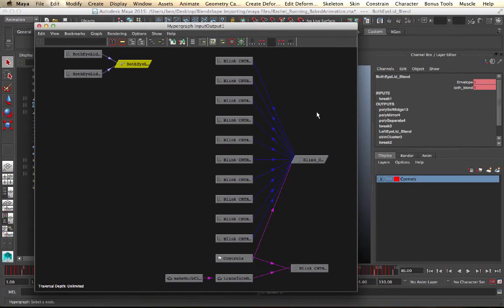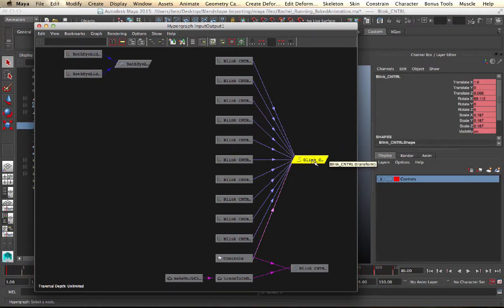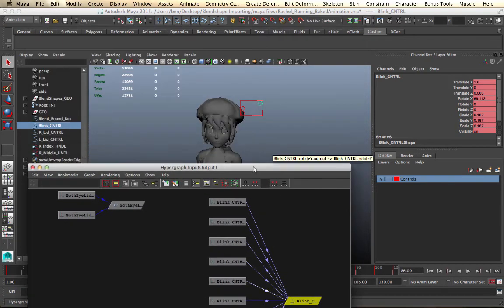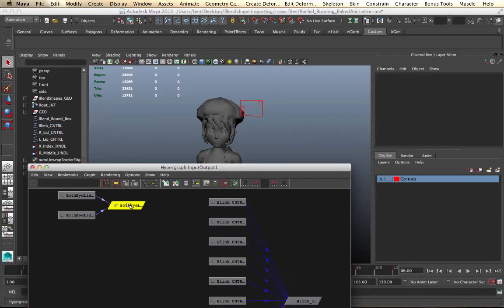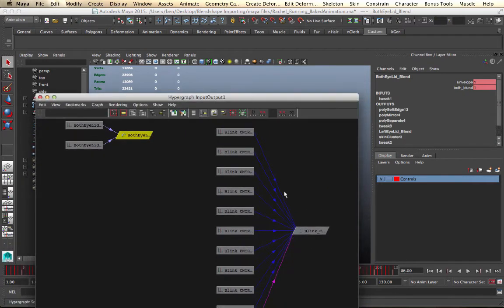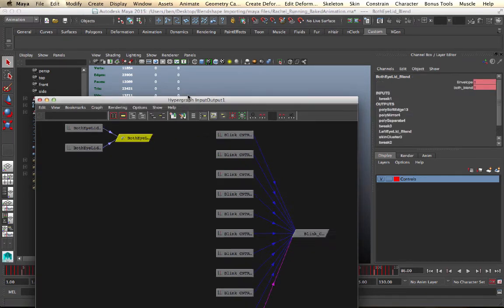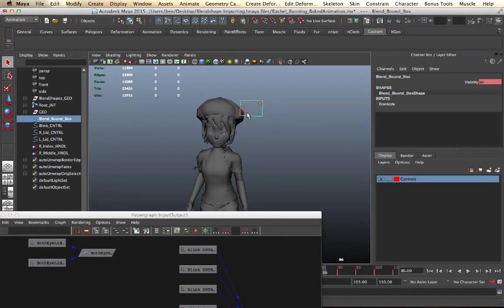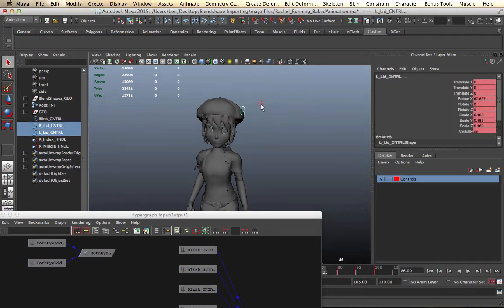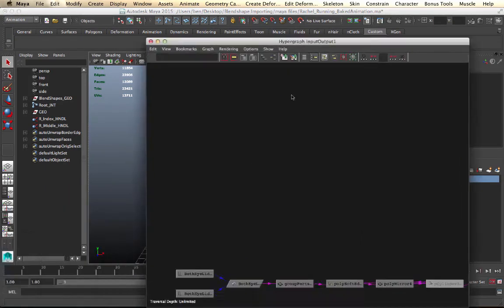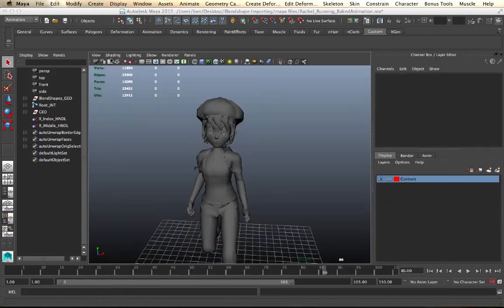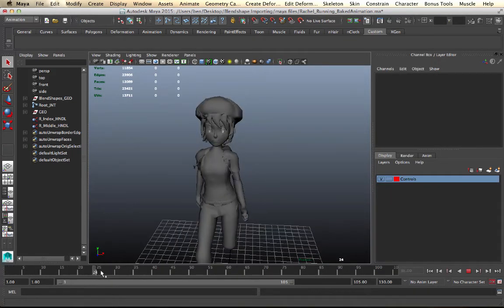And you can see my hypergraph has suddenly changed. And the main thing is that the link between blink control, this curve in my rig, and the blend shape has now gotten broken. Right? So these aren't even connected anymore. And I have two new animation curves that are attached into my blend shape. So at this point, I can go ahead and just delete those parts of my control rig too, and I can close my hypergraph. Hopefully I don't need it anymore.